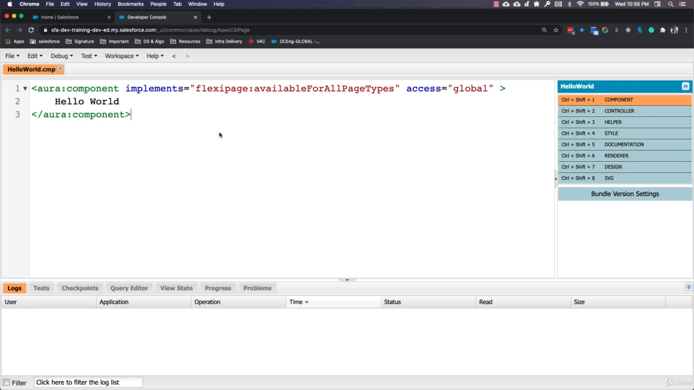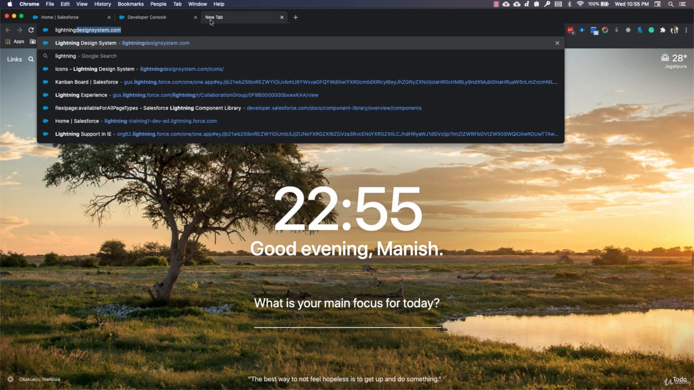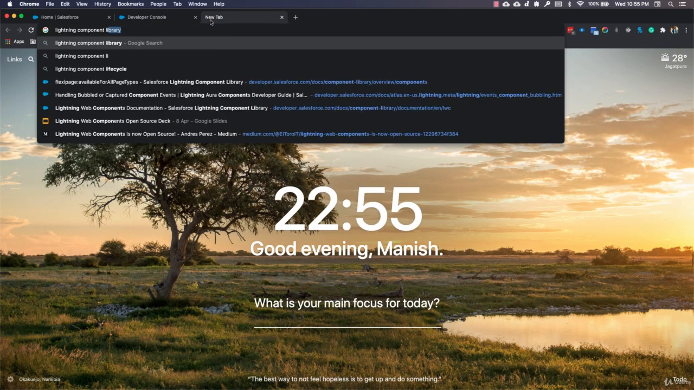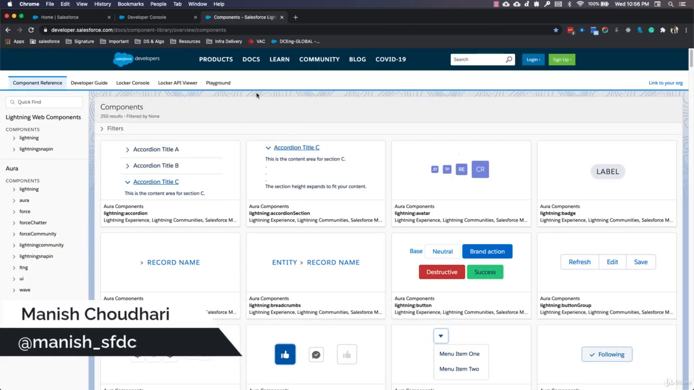In this video, I'm going to introduce you to Lightning Component Library, which is the best place to know about out-of-the-box Lightning components that you can use in your own custom components, and also to find some documentation about the framework itself. So for that, let's go to Google and here search for Lightning Component Library. Click on the first link that you see from developer.salesforce.com and you will be landing on this page.